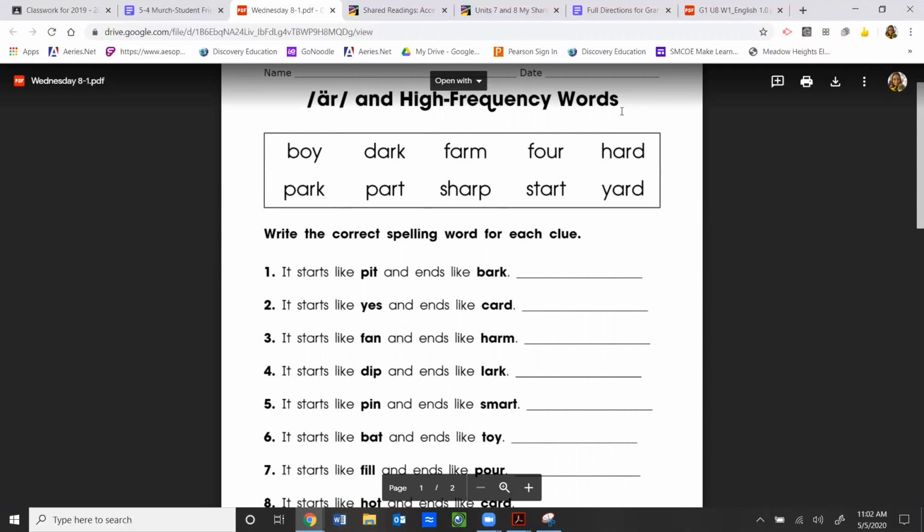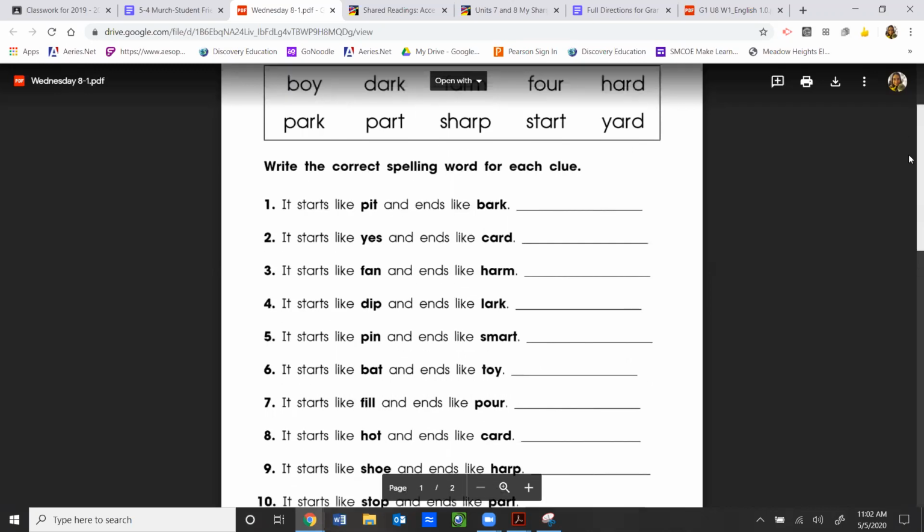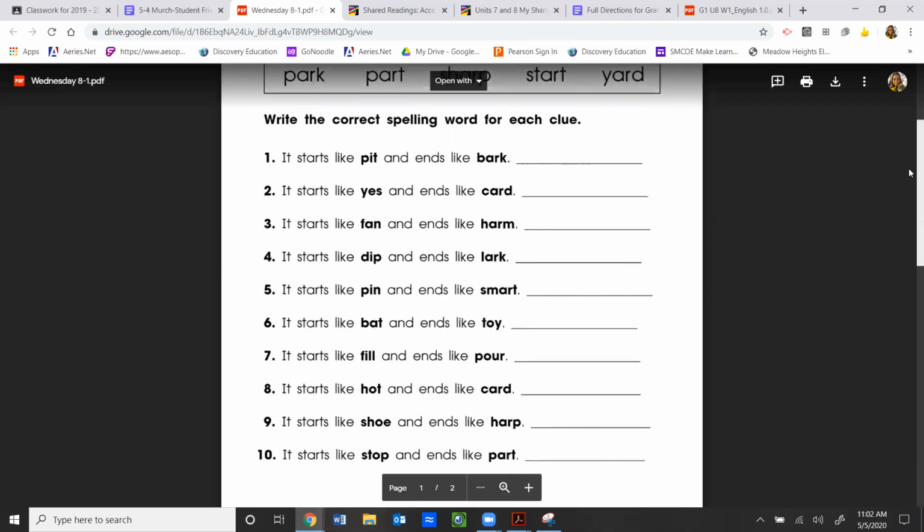Now, "for" does not have the R sound in it. It does have an R in it, but it makes a different sound. "Boy" also does not have the R sound in it. I just want to point that out to you. So what you're going to do is write the correct spelling word for each clue.